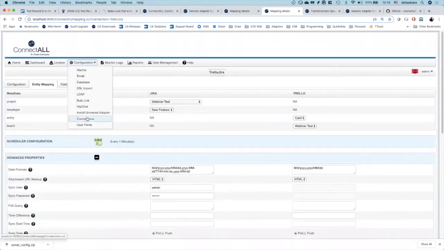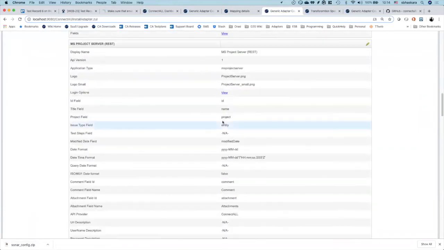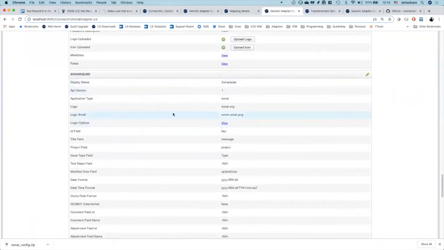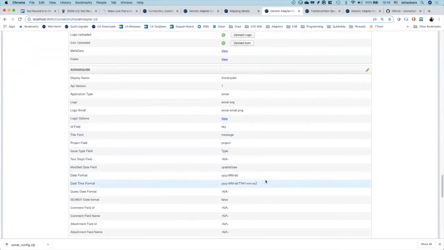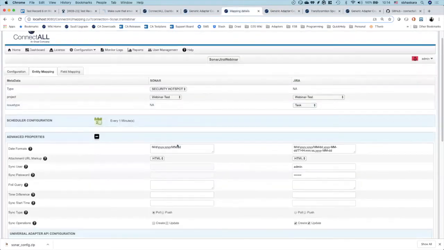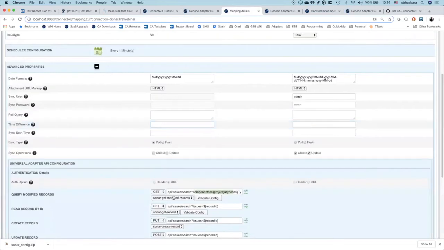So first thing that you'll do is you'll go into universal adapter, you'll upload your configuration, or you define your configuration here in line, right? For your SonarQube, this is my ID field, this is my title field, and this is my last updated date, and these are the date formats it uses. So you'll define your metadata in here, and then you'll go into your application link and you start building an integration for that. So here you'll see we are giving the REST endpoints directly within the configuration, right?